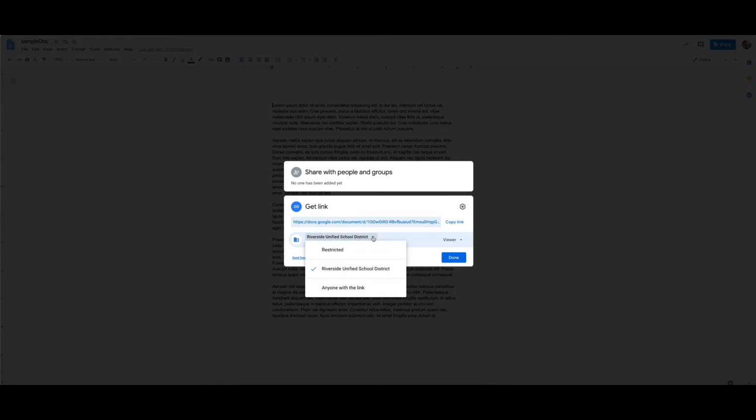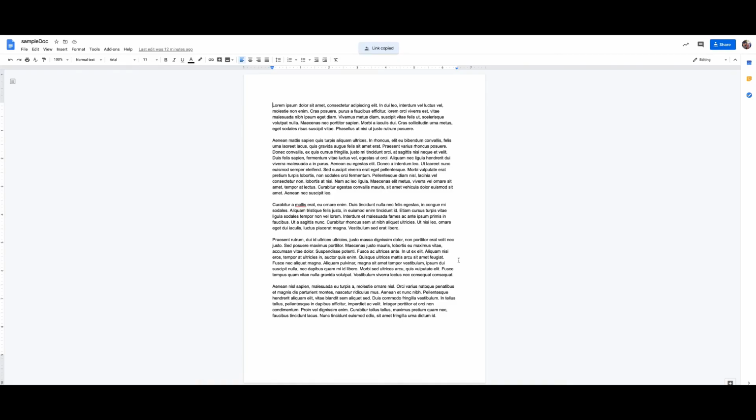But yes, we want to make sure that we change this to anyone with the link, and then we can copy that link and click Done. Now we can place that link in our Google site if we needed to, and everyone would have access to it.